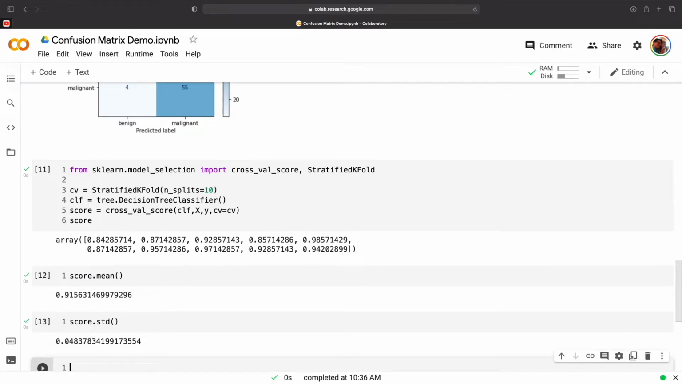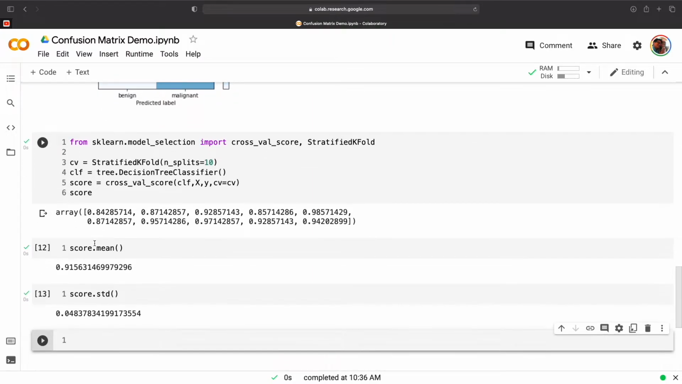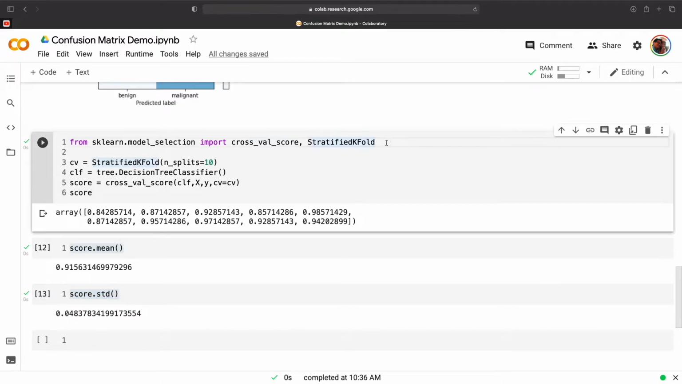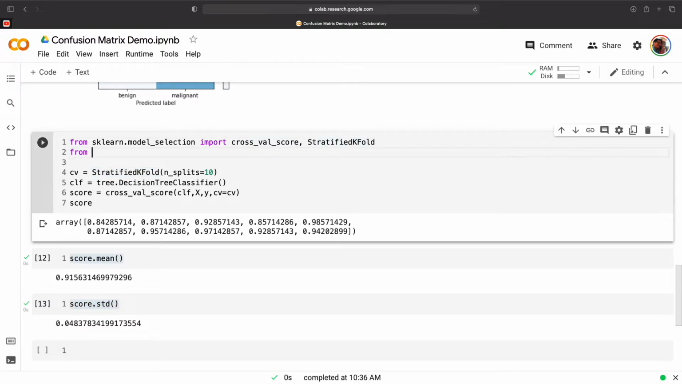Okay, so this one is the first model from the cross-validation one. I hope that you can see we have means and we have standard deviation, so it can be compared to other classifiers. So this time I'll use the other classifier.